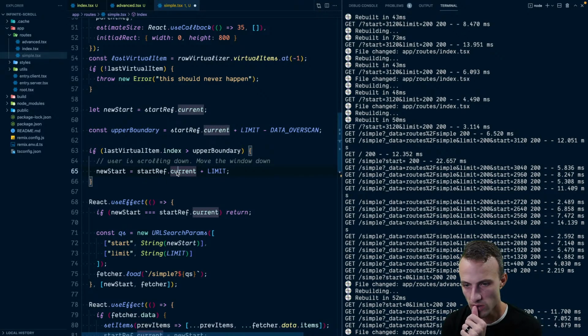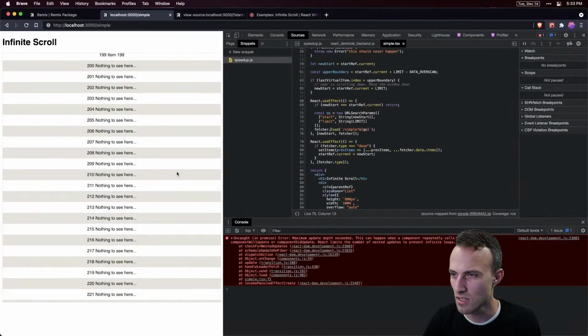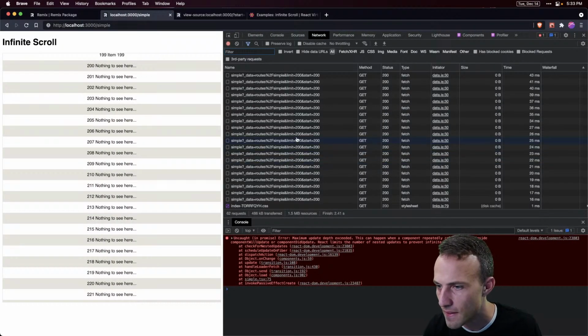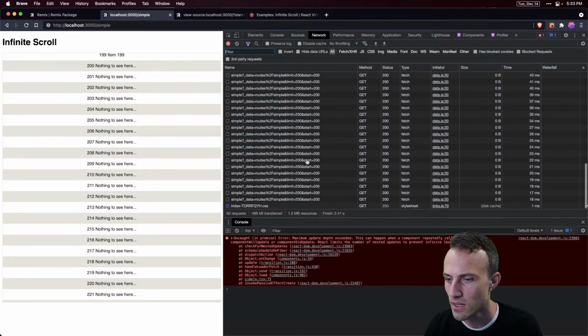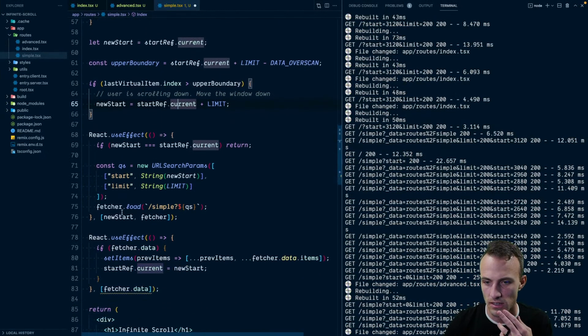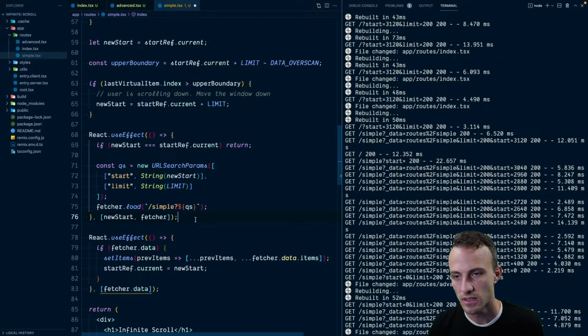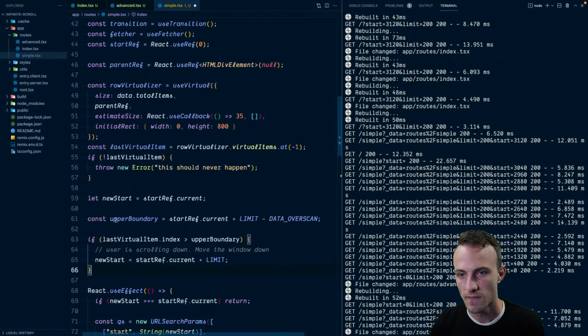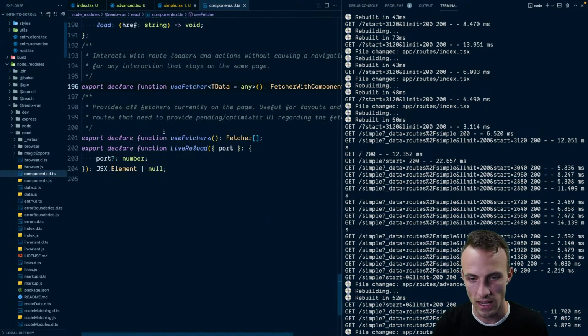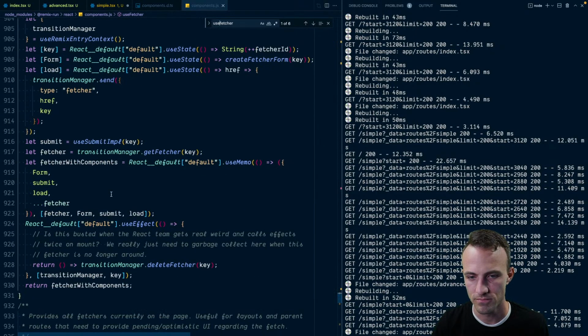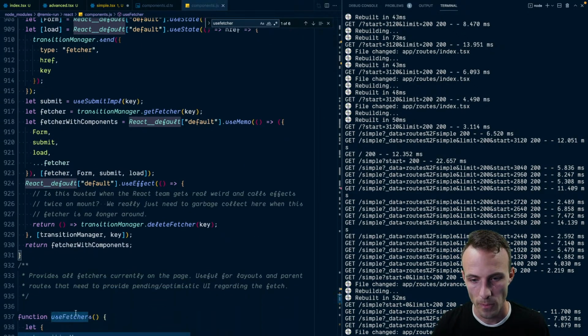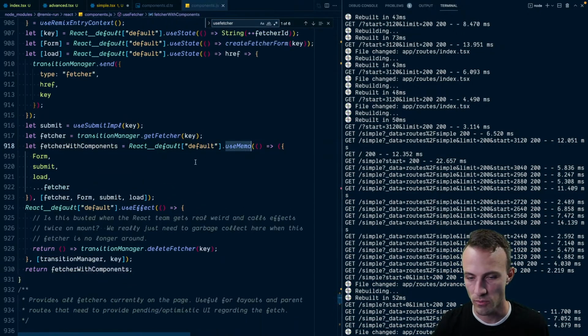So this is re-rendering and it's calling that fetcher load a million times. Is that what's going on? Why is it calling it over and over again? Let's see. New start and fetcher. Oh, maybe fetcher is not memoized. That could be. That would be so sad and funny at the same time. Use fetcher, it should be. Come on, it's got to be. Fetcher with components. Yeah, it's memoized.